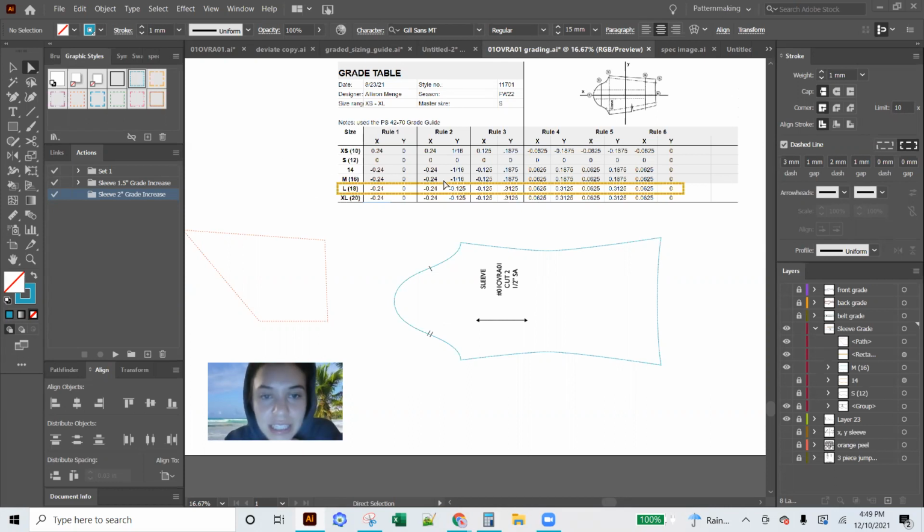So you can see here that I've grayed out on my grade table that I screenshotted and put on here. I've already graded sizes like 12, 14, and 16, which is like my small and my medium. And that was my 1.5 inch grade increase. And what I'm going to do is create an action for doing this grade increase. So let's just get into it.